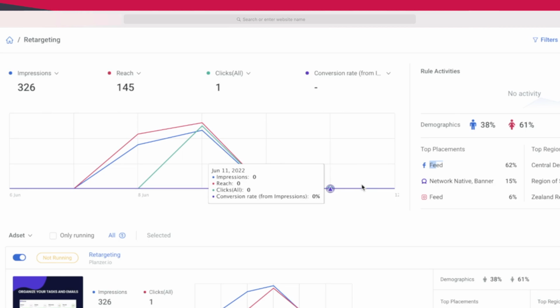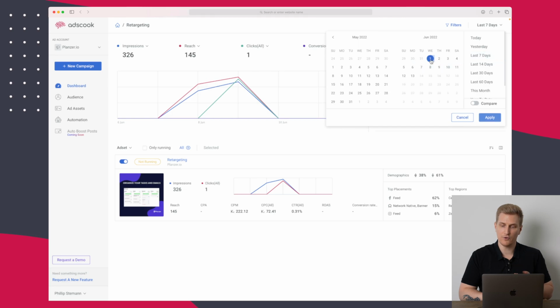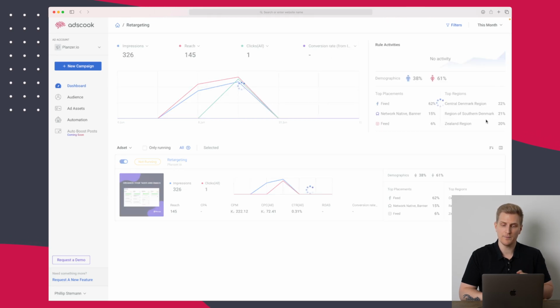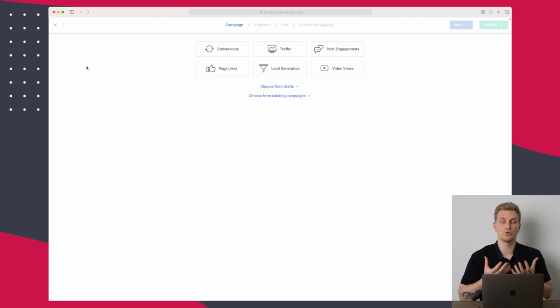Because the first issue that I noticed with Adscook is that it's not pulling in conversions. Within the Facebook campaign manager, I do have conversions. So this is the first thing that I noticed, that it's not pulling in. But let's move on to the first module where we can create a campaign on Facebook.